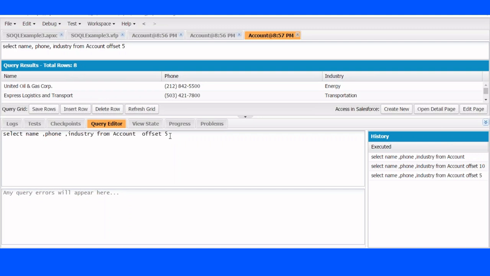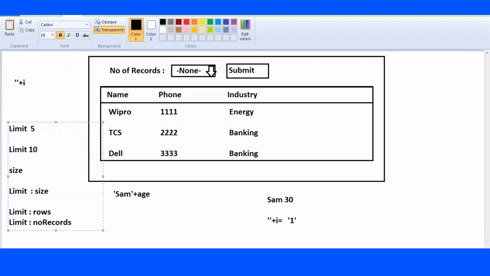Offset says from which record. So what value are we going to take? Offset is not about the table. The query executes and we get a result. In the result, from which record? It is not from which record in the table; it is from which record in the result. Write a SOQL query, get the result, and from which record in the result do you want? So we give offset 5.